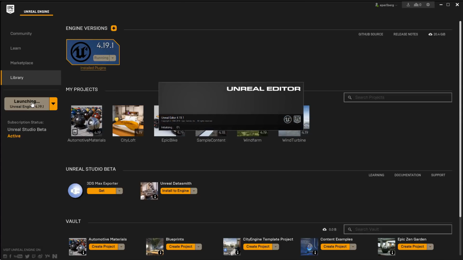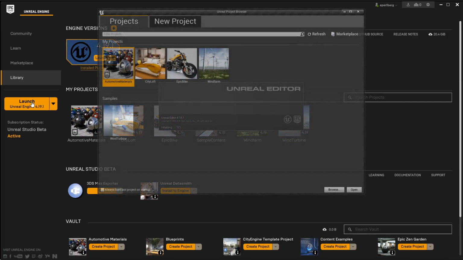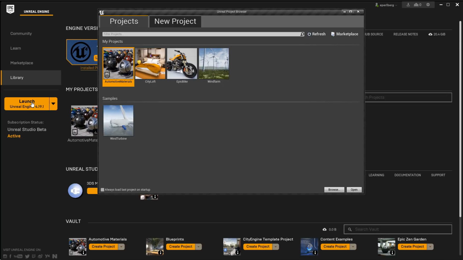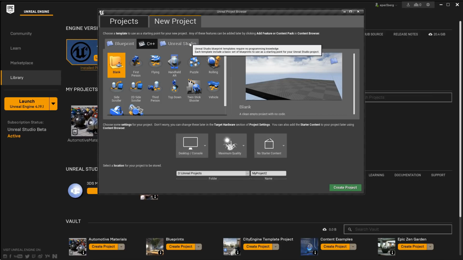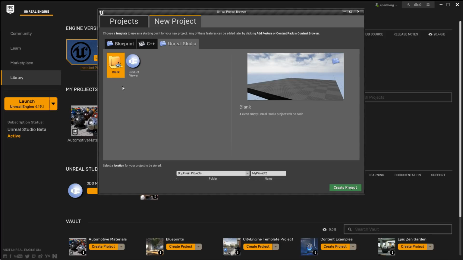And from there, we're going to open up a new project and import our Datasmith file that we just saved out of 3ds Max. So from this interface, we could open up some projects that already exist on this machine. But instead, I'm going to come over here to New Projects and utilize the Unreal Studio tab to access either a blank template, which has really nothing more than the sun and sky, really nothing beyond that.